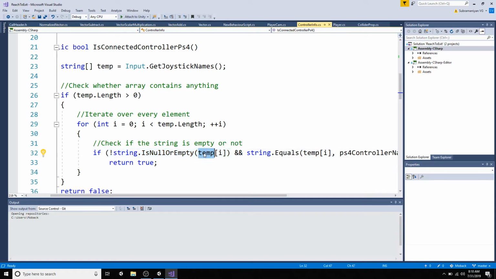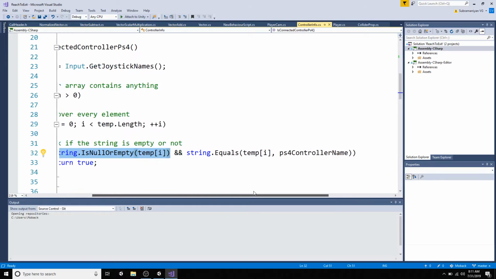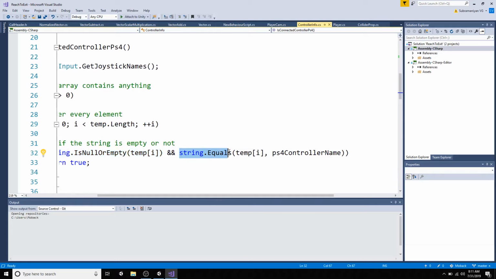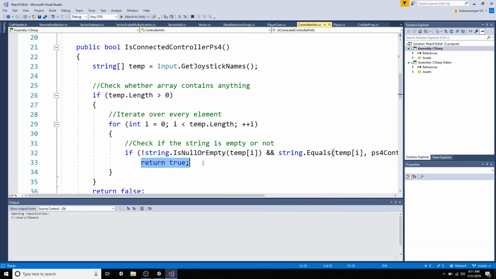If it is a valid string, at least some data should be there, like a b c d, it should not be an empty name. So I'm checking whether the name is there or not, and if it is there, I check whether the given name is equal to the PS4 controller name. If so, I return true.